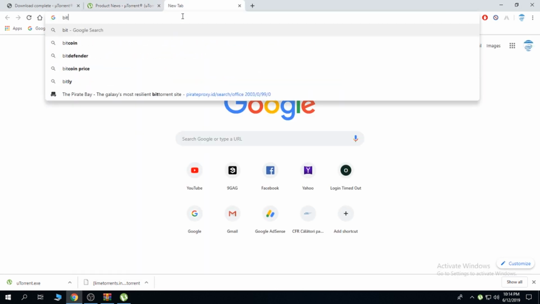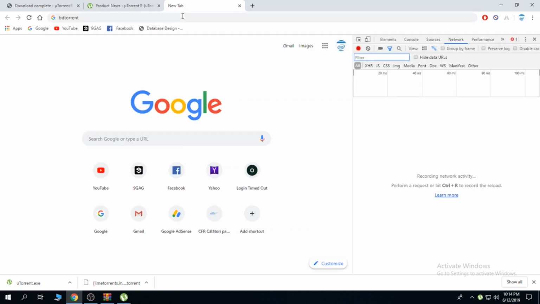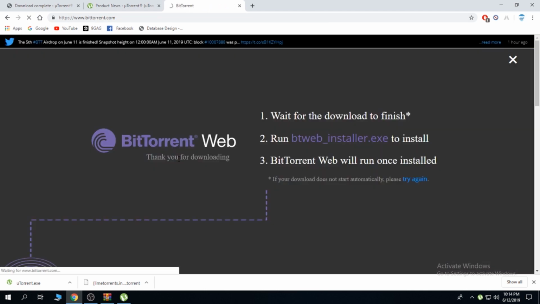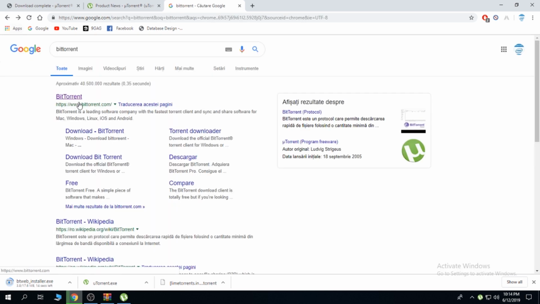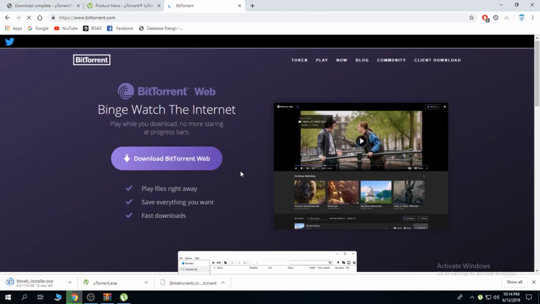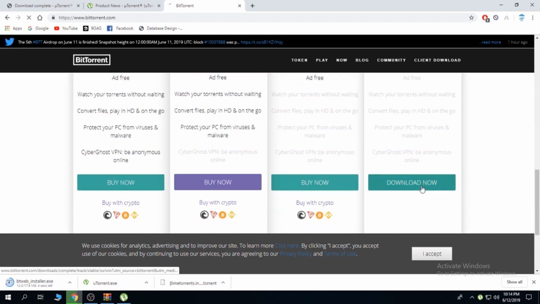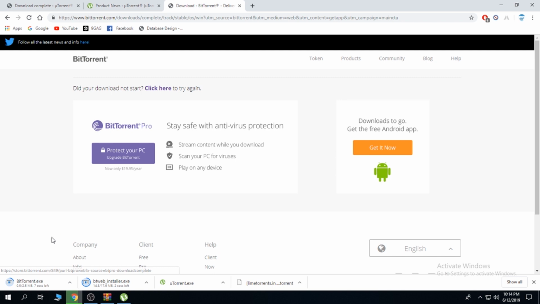You're going to type BitTorrent. I made a typing mistake, sorry. No problem for Google. Download BitTorrent. No, this is BitTorrent Web. Sorry. Download the free one, the basic one. I think it comes from the same company as uTorrent, so it's just a matter of what color you prefer a torrent to be in, purple or green.